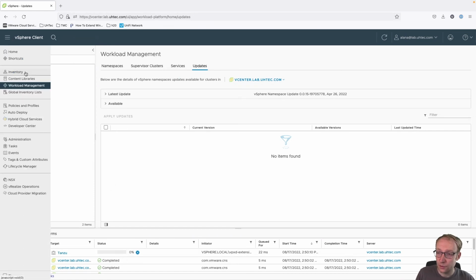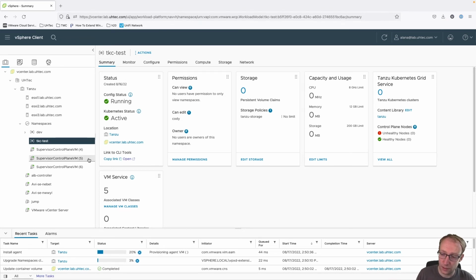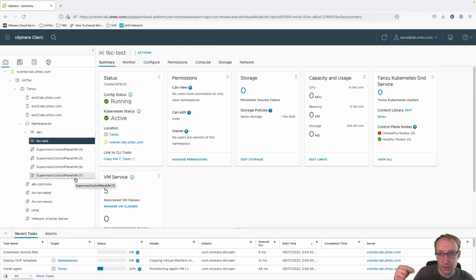And if we go to the inventory, we will see that there will be a new supervisor cluster VM that joins the supervisor clusters, so that we have an additional VM there. And it will do a rolling upgrade. It will join the new VM. You can see here now it's starting the upgrade process. And there's our new VM. It will increase the number.